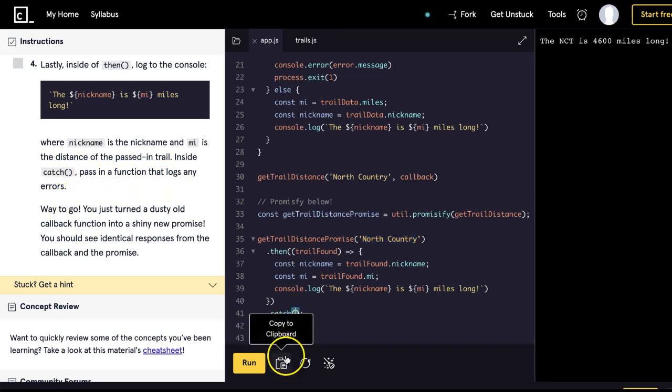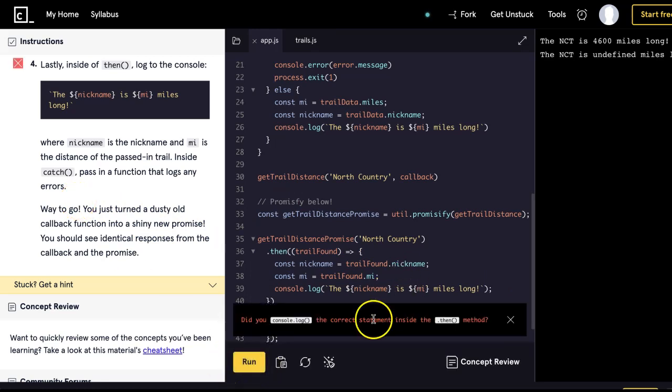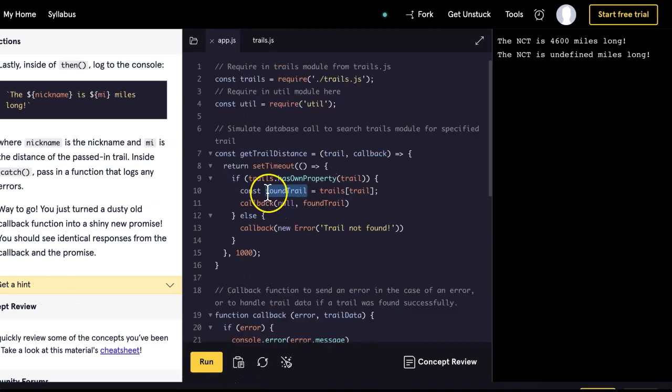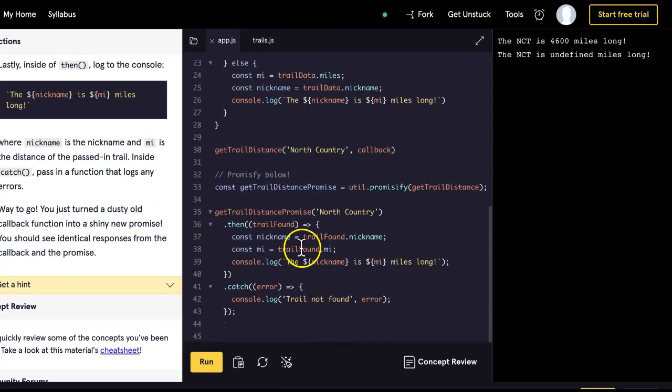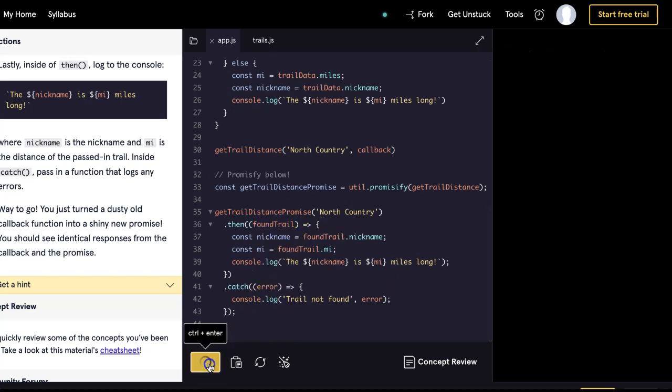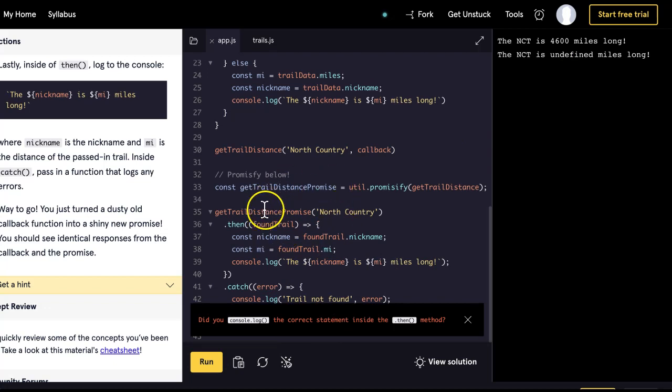We also need to make sure that inside catch, we pass in a function that logs any errors. So here, we're going to pass in error, which is going to also just console out error. So with that, let's run it and see what happens. So we did do something wrong. Found trail found. So I think if we switch this here, that might fix it. Let's run that. Still saying it's wrong.